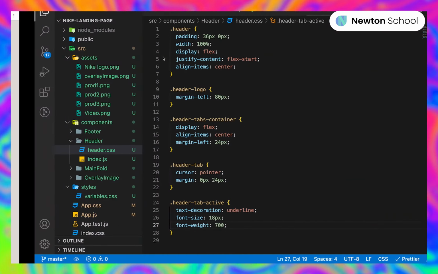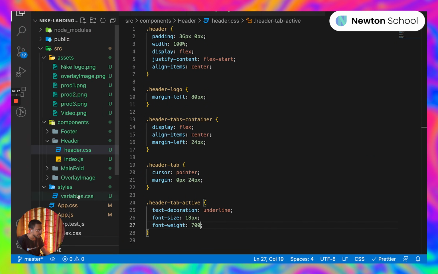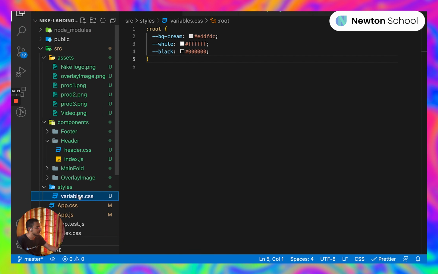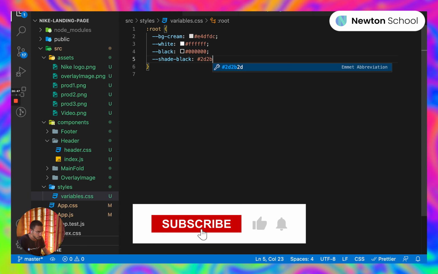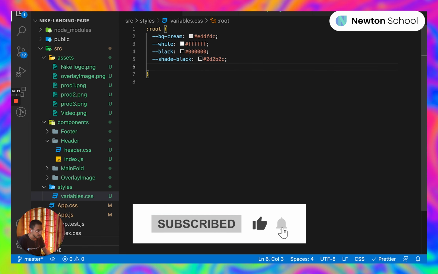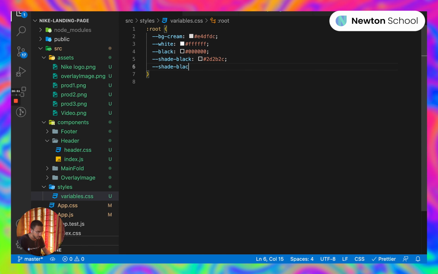Now it is black. I don't want it to be black, so I want a different shade of black. So let me just see the hash code for that particular black color. Now this is shade black. So we have two black colors inside our application. I'll just declare both of them right now. The first one is shade black, which is hashtag 2D2B2C. Perfect. Now shade black and shade black 2, you can give it whatever name you want, it doesn't matter.